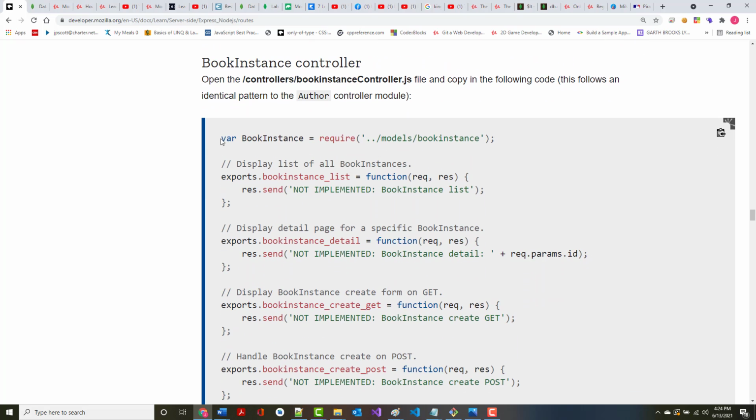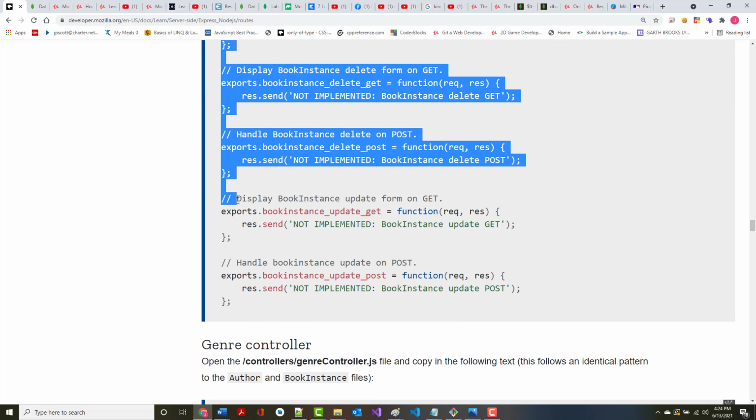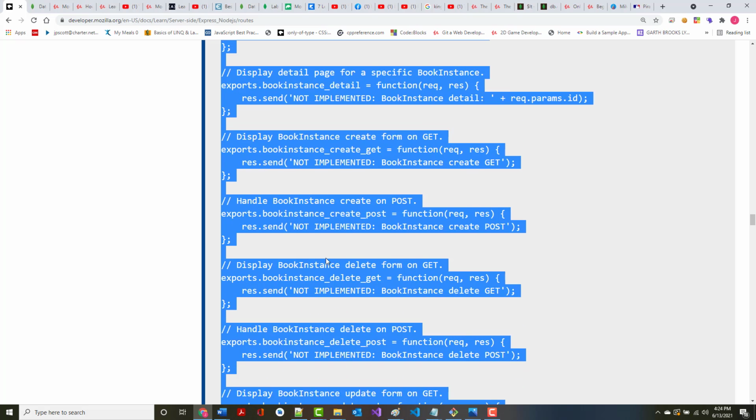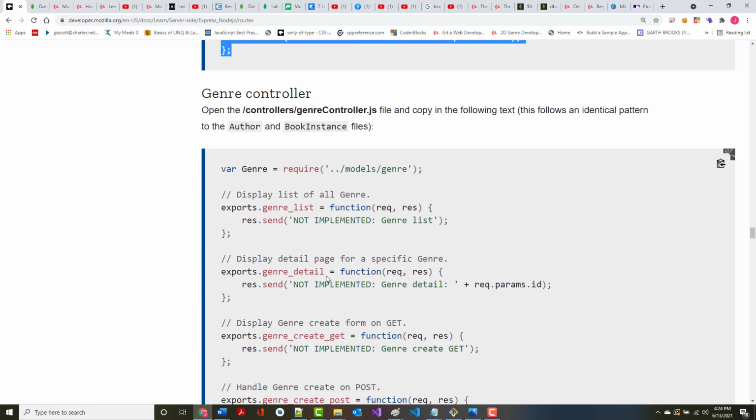Then we open up the book instance controller, and we're doing almost the same thing, but again for the book. So again, this was the book instance controller.